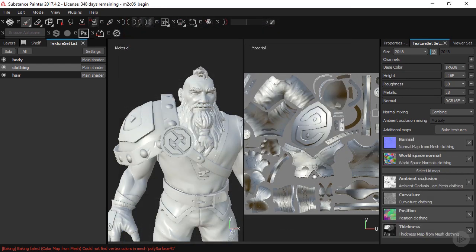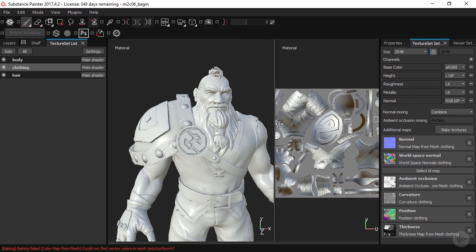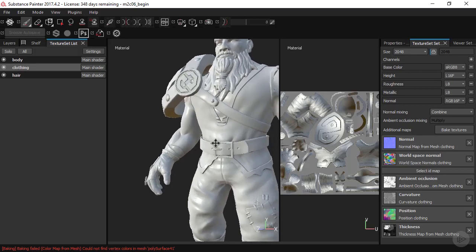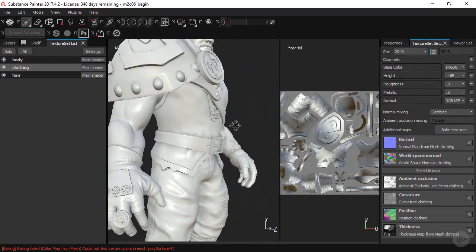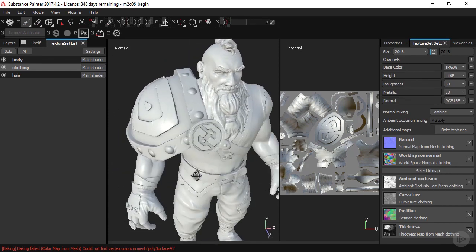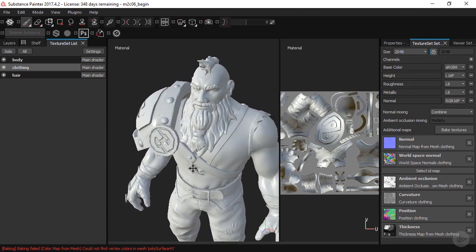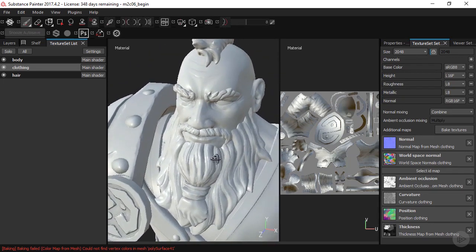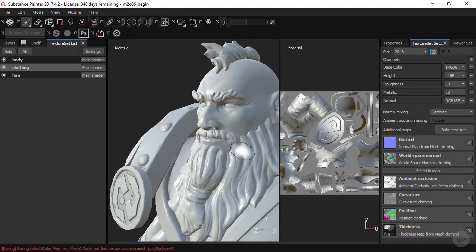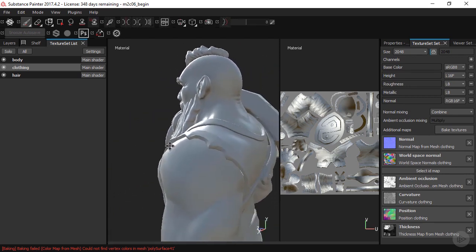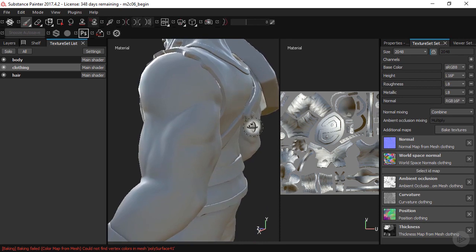And when that bake completes, amazing. You can see we now have all of this nice detail on the final texture set here. Now, it's always a good idea after you have baked those additional maps to come through here and begin examining your bake and see how that went, because sometimes you do get errors in your bake. If we come over here and begin to look, you can see, okay, everything's looking good so far.